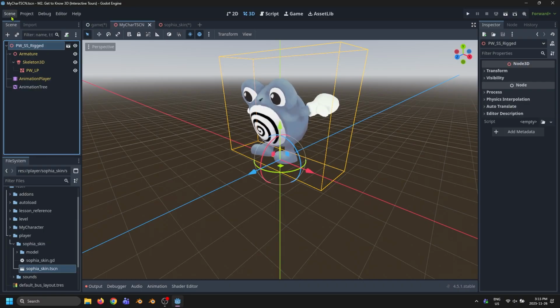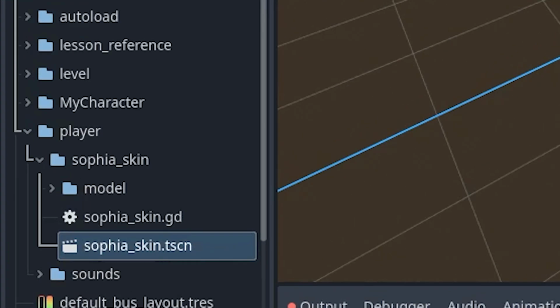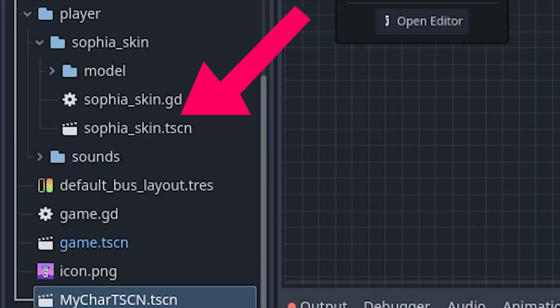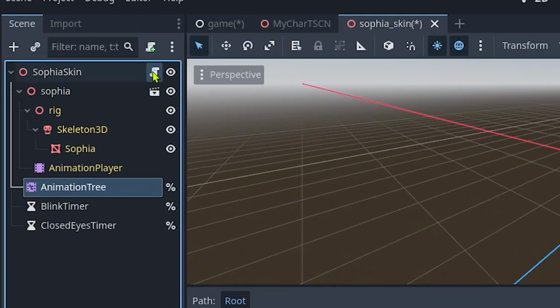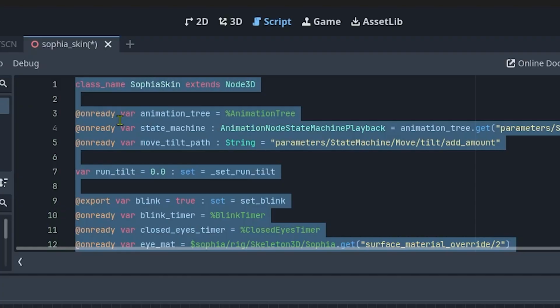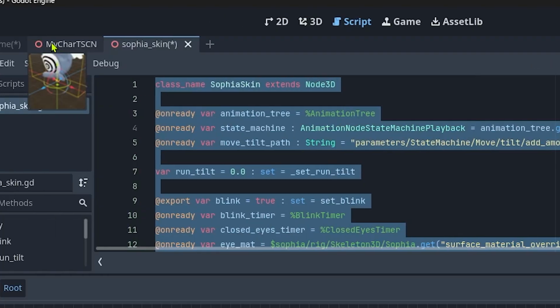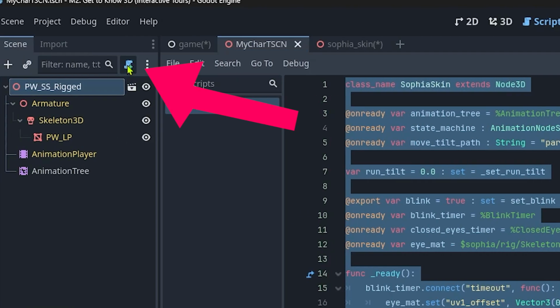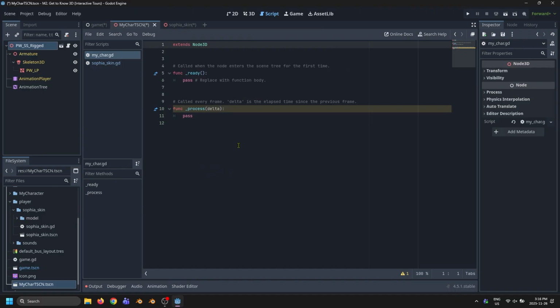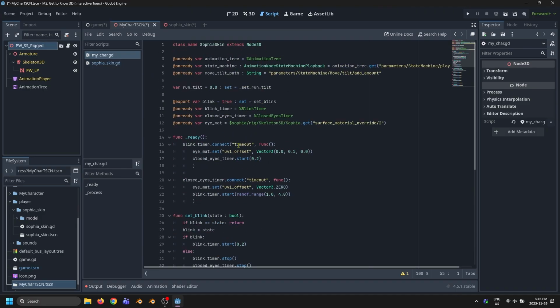Make sure you save your project. Then under player, Sophia skin, you will see sophia_skin.tscn. So double click it, then move your mouse up here. This is the script. You want to copy paste this. So Control C, go back to your My Character TSCN, create a new scene. Make sure you also name it how I'm about to name it. And now Control A and then Control V. So we just overwrote that code.